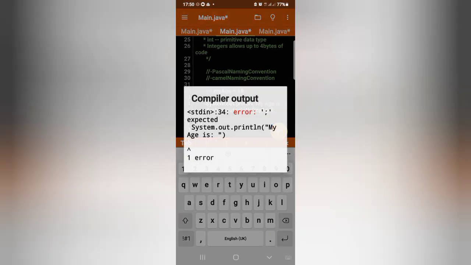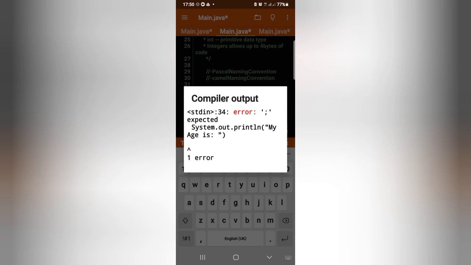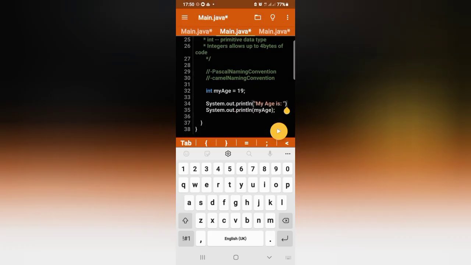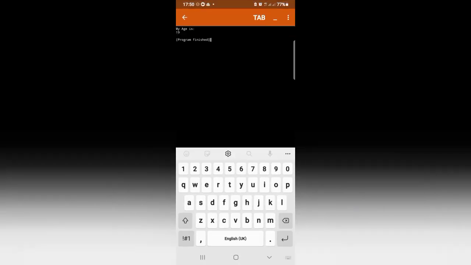So it says an error. It says an error, a semicolon expected. So let's add the semicolon and let's run. And it says my age is, and now I'm sure we can see there is a mistake in the code. After the colon, it goes on the next line to show the value we have stated in myAge.